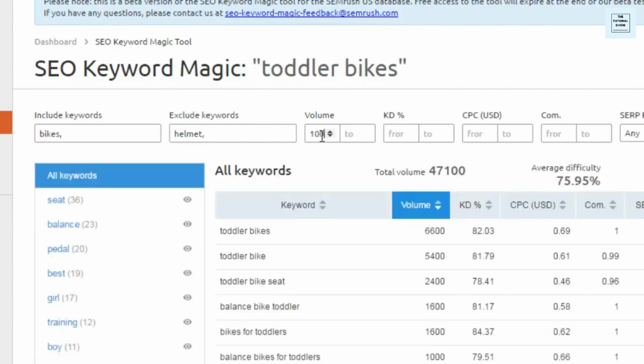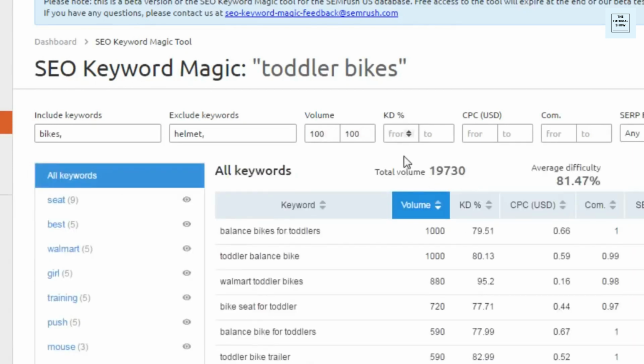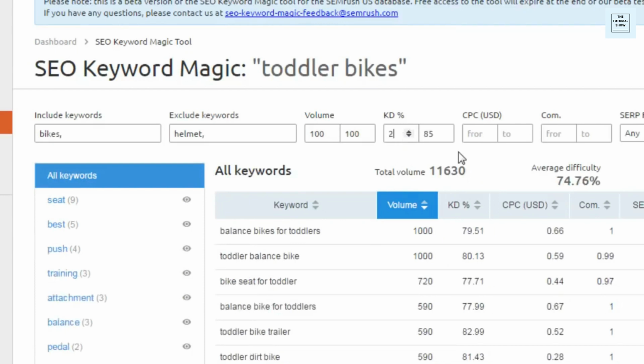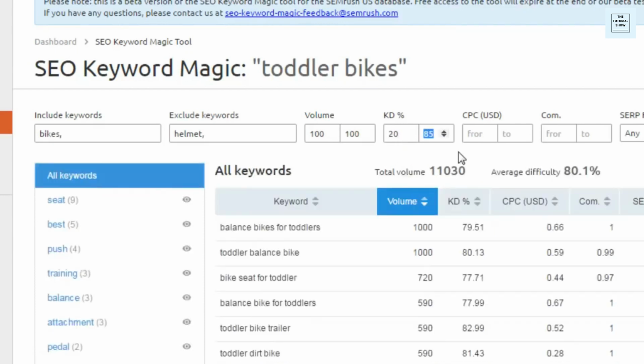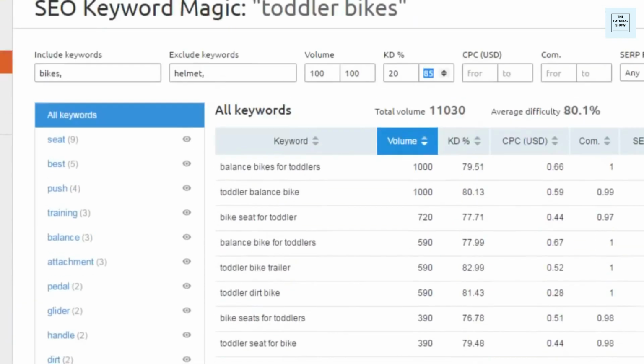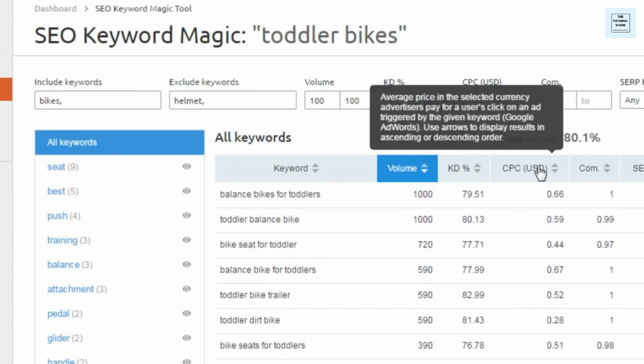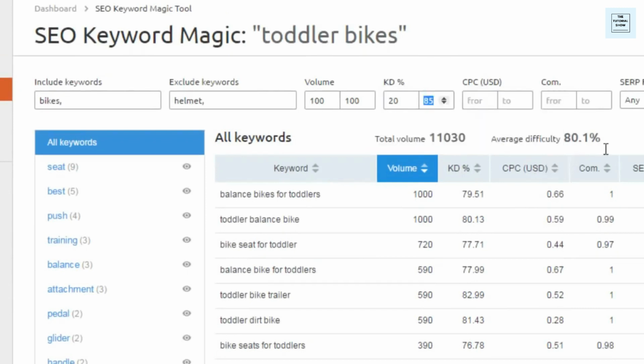Again, that's going to narrow down my results as well. Now I can change the keyword difficulty. So let's say I don't want anything, this is a more competitive niche. So we'll say 20 to 85. So now you can see the number of keywords that I have has greatly gone down. And also I can get an idea of what the total volume of these keywords is and the average difficulty.